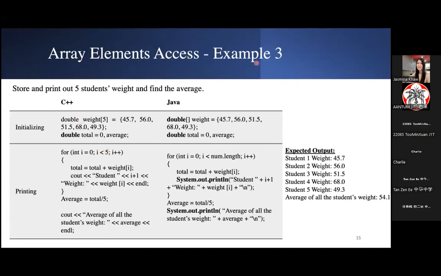Now we look at example 3 on how to access the elements inside the array. Store and print out 5 students' weights and find the average. Here we have initializing and also printing.